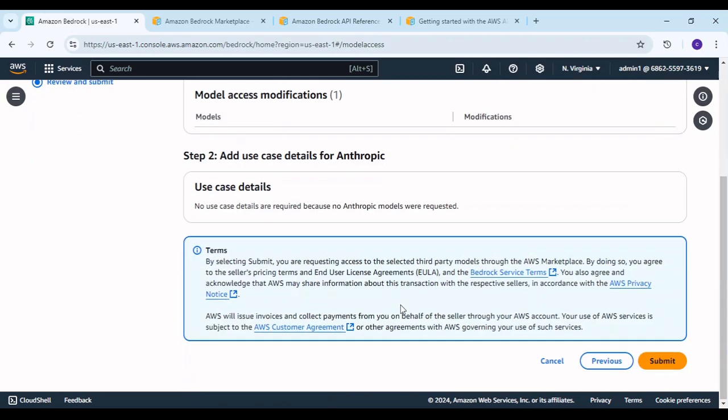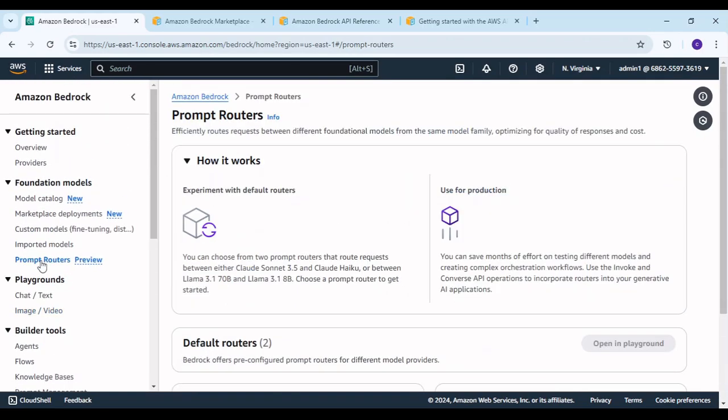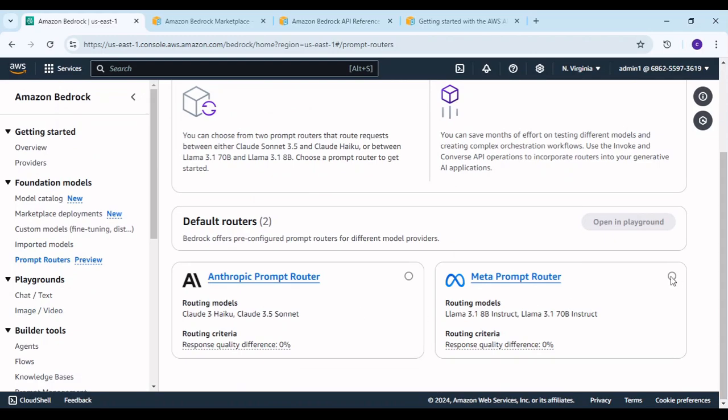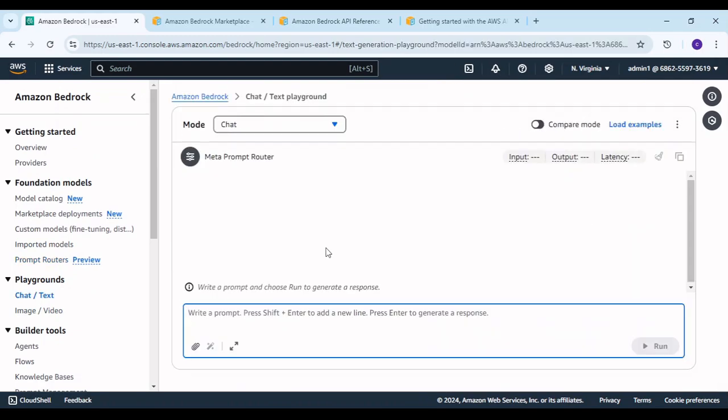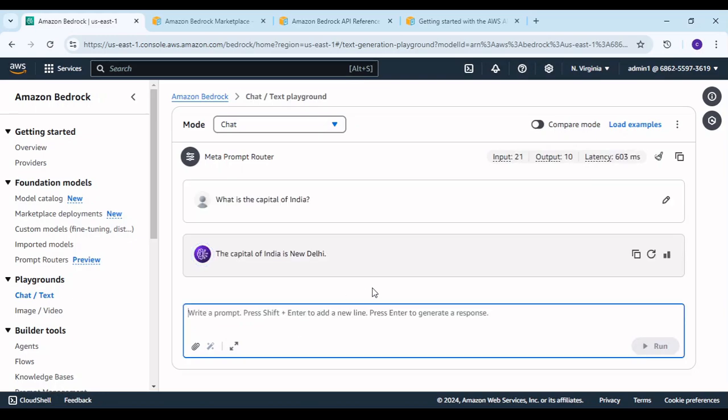This one, our prompt router. Let's click on prompt routers and open the playground. What is the capital of India? Run it. Okay, so the capital of India is New Delhi. That's cool. But I want to understand the token numbers: input tokens 21, output tokens 10. What is the router area? Let's see.